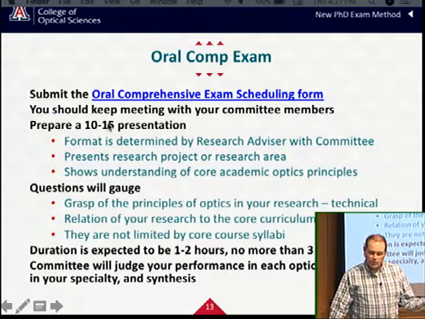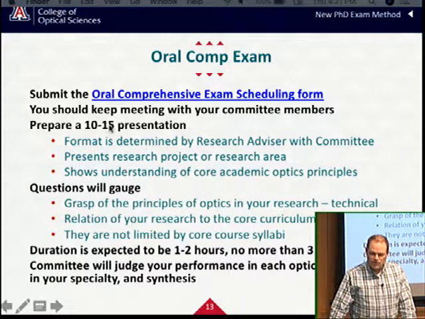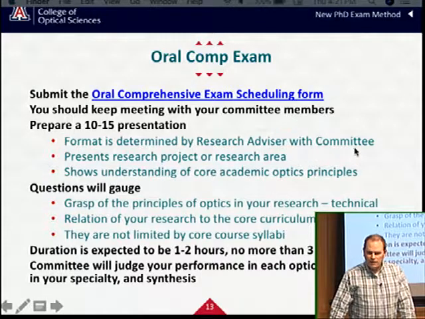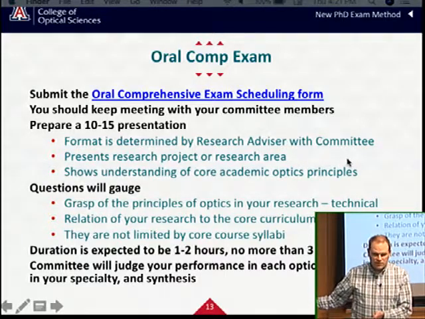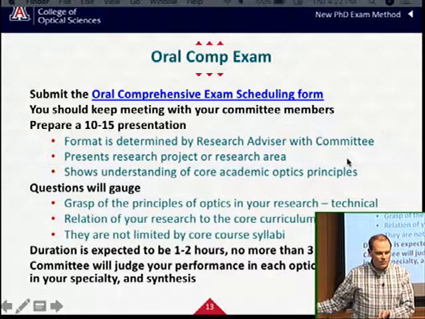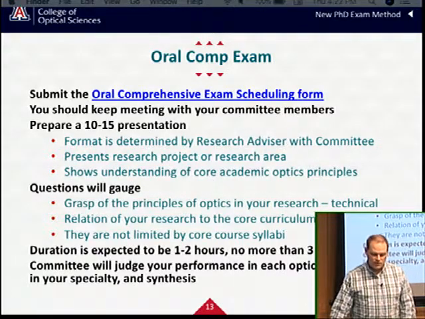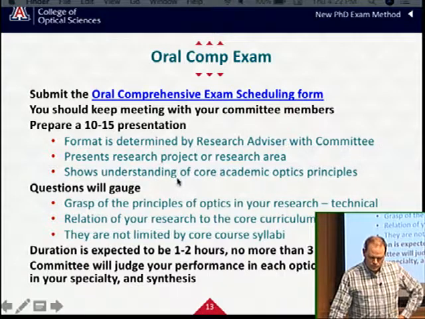So you prepared a 10-page double-spaced document, now a 10 to 15 minute presentation. The format is determined by your research advisor in conjunction with your committee. That could be that you prepare a presentation like this. Could mean your advisor and committee might say, no, we want you at the whiteboard doing your presentation. You present your research project or research area.